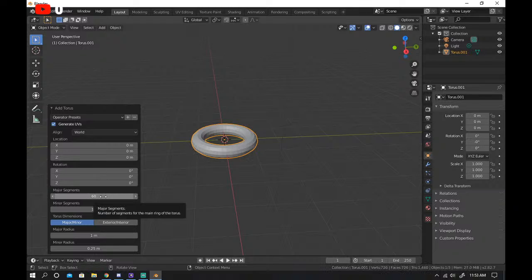I'm gonna go 60. 60 looks pretty smooth. No, let's go 75. These options here, you can see the smoothness of the donut, and down here underneath major radius, I could change the size of it, how thick or how fat the donut is. So does that look like a good donut?